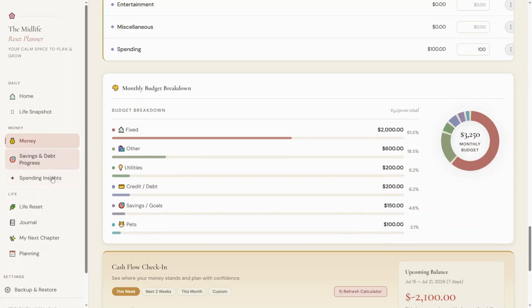Keep in mind that this chart is based on the amounts you've budgeted, not what you've actually spent. In the next section, we'll look at the Spending Insights page, where you can compare your planned budget with your actual spending.